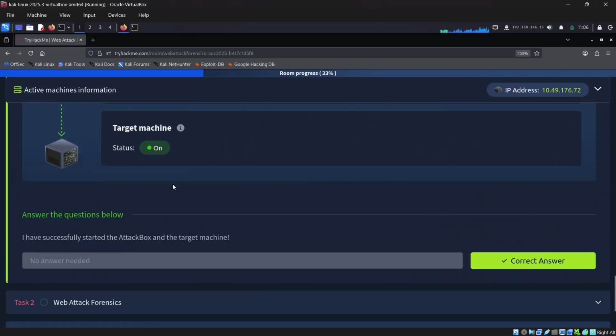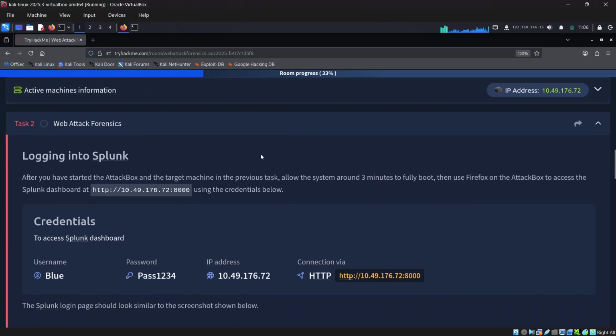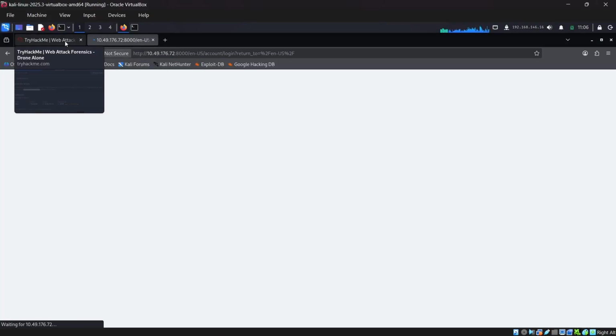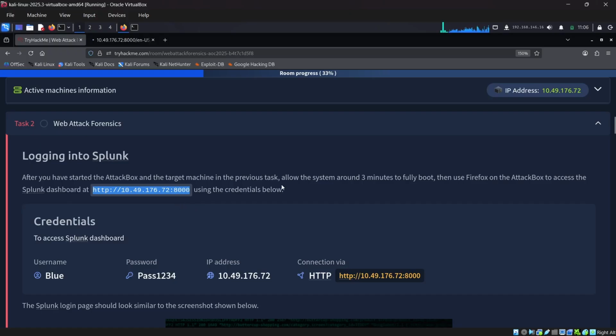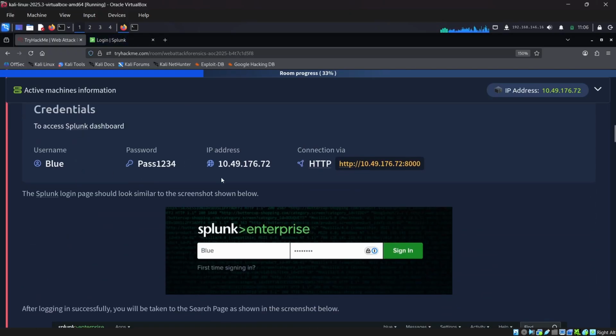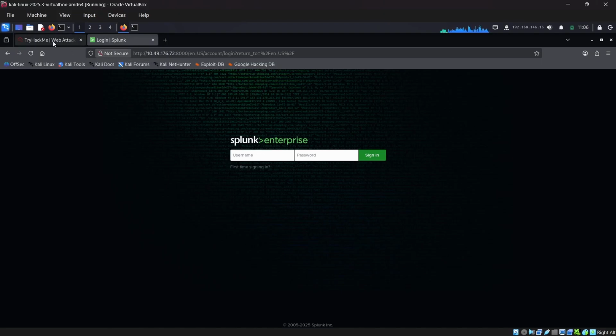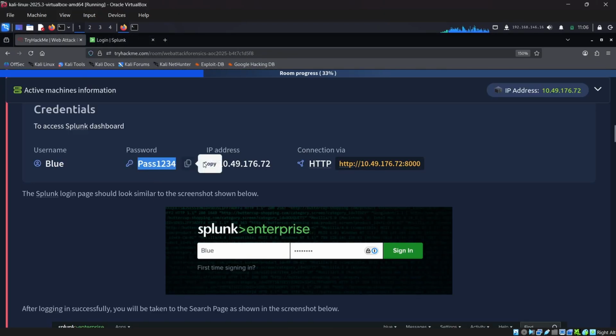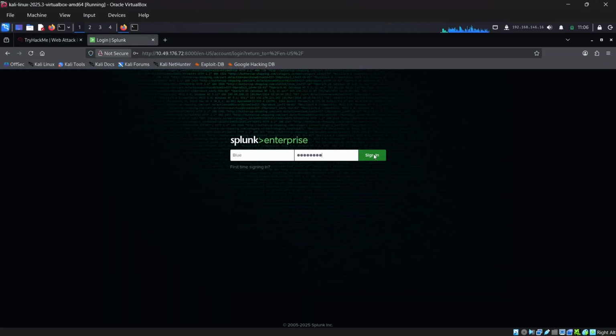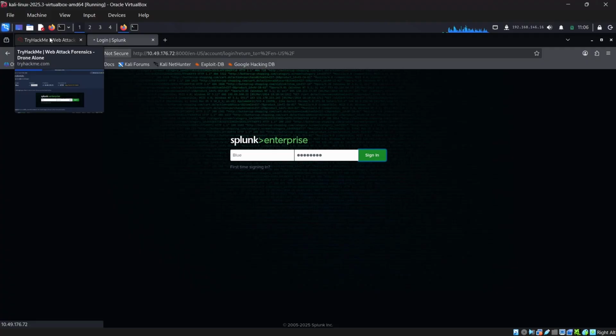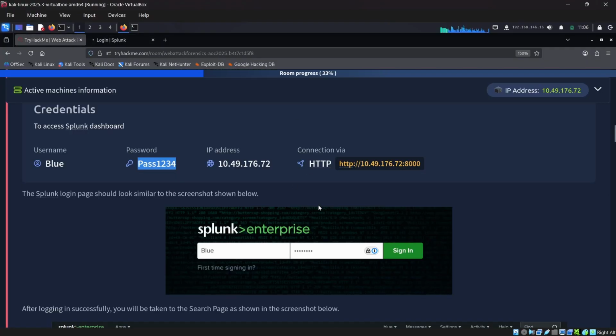Okay, let's move on to Task 2, where we are going to explore the web attack forensics. We do have a link for the Splunk dashboard. Let us visit that. If it asks you for a username and password, you can just enter them: the username is blue, the password is pass1234, and sign in. In some scenarios it will not ask, but in case it does, you have to enter that.